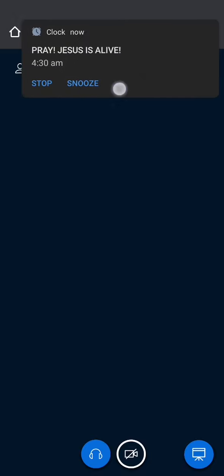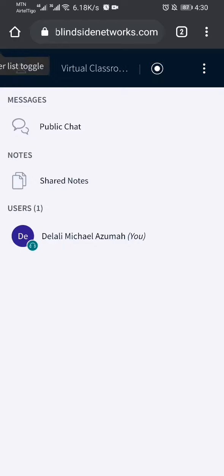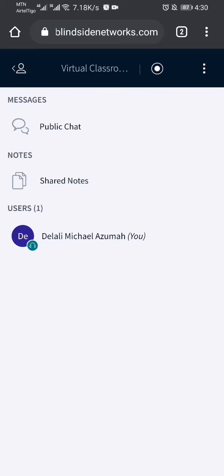If recording is in session, this white icon would show red. That would show that recording is in session. Another thing you can do is to tap on the person icon here. Just tap on it and you can see some options here: public chat, shared notes, and then users. The users here would show you the list of all users. Currently it's only me, so I can see only me here.